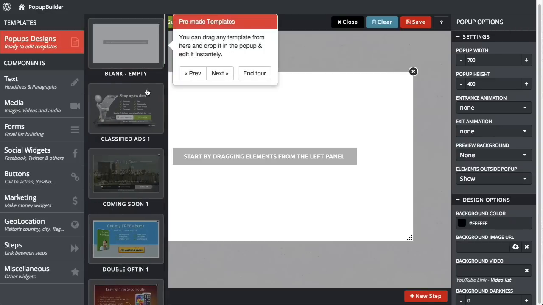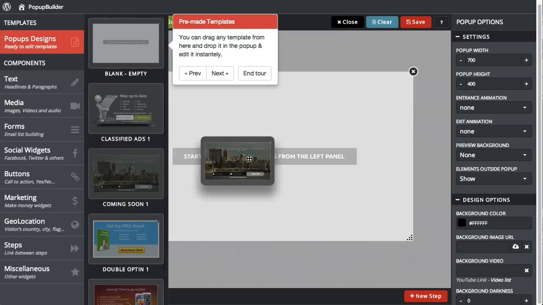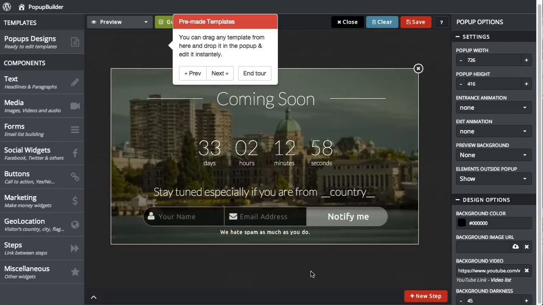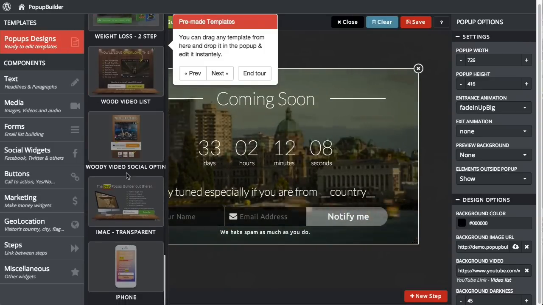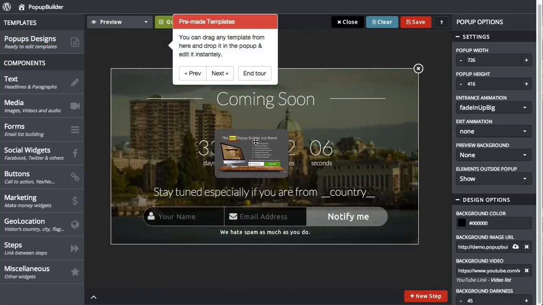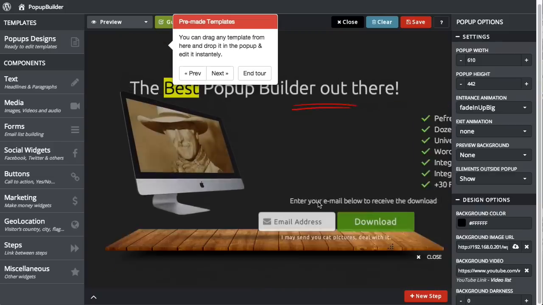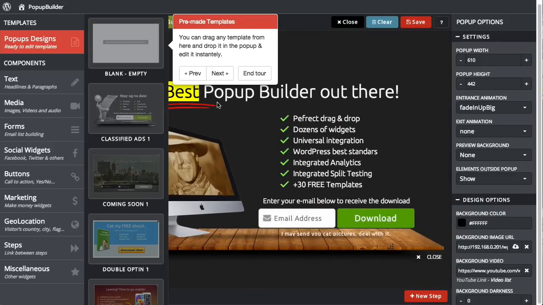If you want to use one of the templates, you just drag it and drop it on the pop-up like so. Let me try that again with another one. Okay, let's start again from scratch and drag this empty template right here.